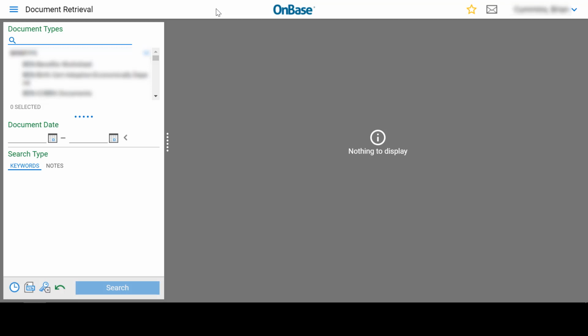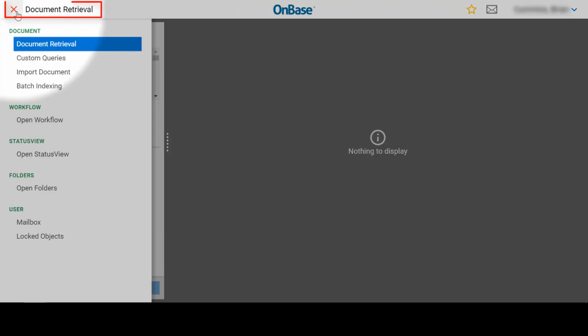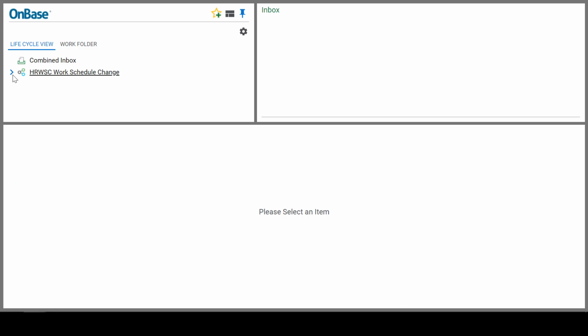If you have problems viewing pop-ups with your default browser, try using a different browser, like Chrome. Now, this is the OnBase web client. We're going to click the menu to the upper left, then open Workflow. To the left, you should see HRWSC Work Schedule Change. If you don't see it, and you did receive an email for a work schedule change submission, you need to contact hrdocuments at CSUN.edu to get access.